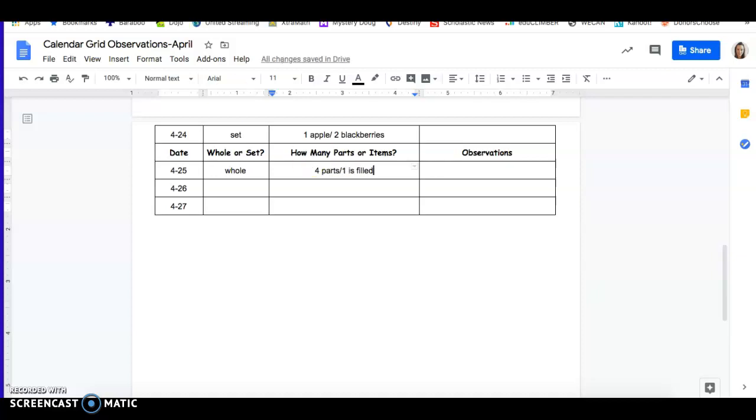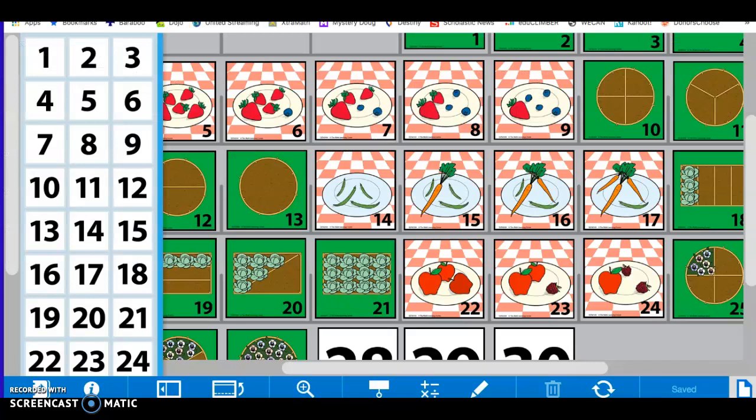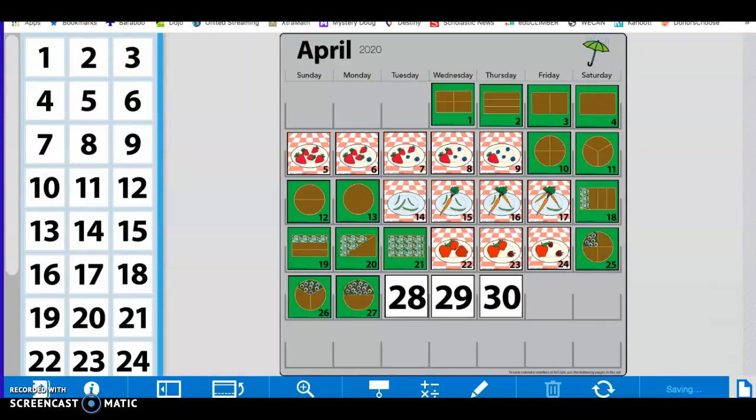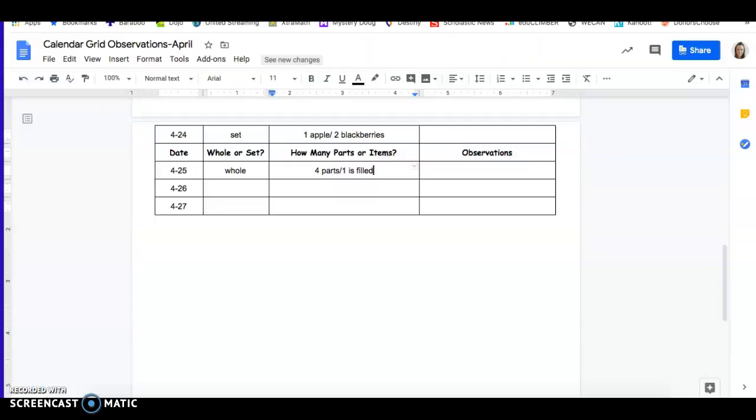Now let's look closer at the 26th, Sunday the 26th. It looks like our garden bed is split into 3 parts. 1, 2, 3 equal parts. And one of those parts is filled, so let's record that. So we have a whole 3 parts, and 1 is filled.